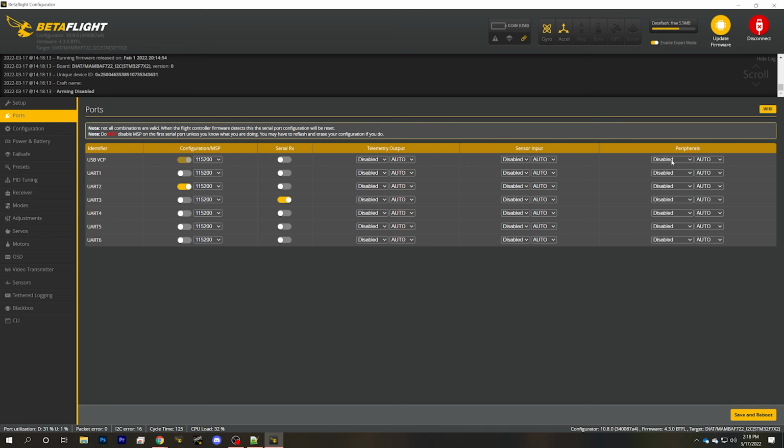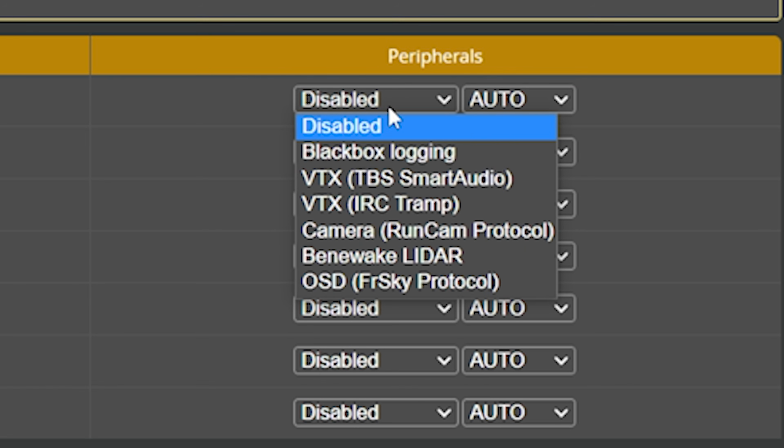Next, let's go to the Peripherals column. And if we just look at what's available here in the pull down, we can go through these and discuss them one by one. And the first one is Blackbox logging. I told you in part number 1 that flight controllers have the ability to log data like a Blackbox flight recorder on an airplane, and it can be useful for troubleshooting or tuning your quadcopter.